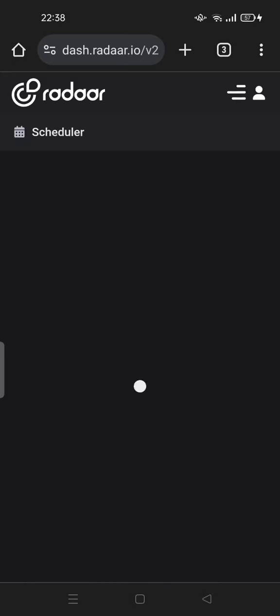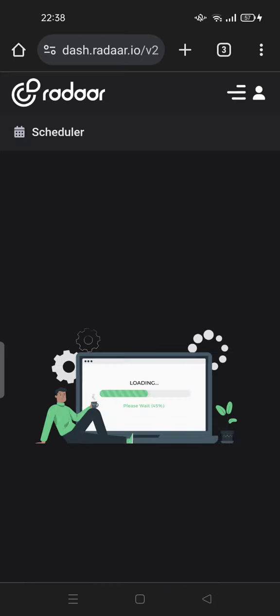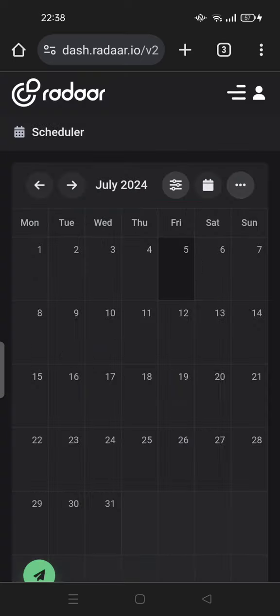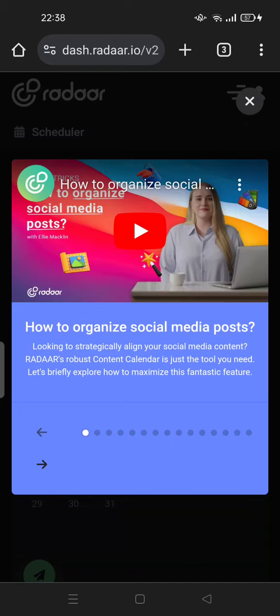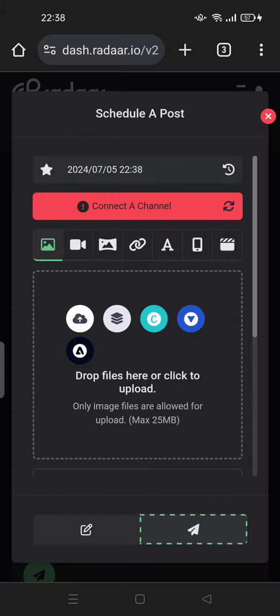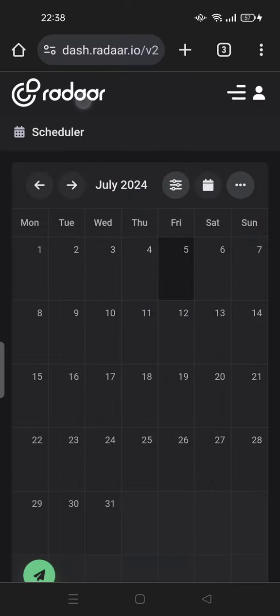You can create a post here. For example, you can drop files here, click to upload and send them to your social media. So there's a schedule where you can organize social media posts. It's very good if you are an agency or a company that controls the social media of your clients.